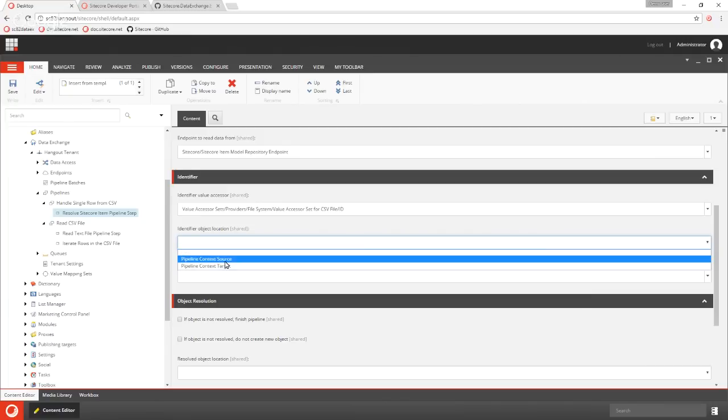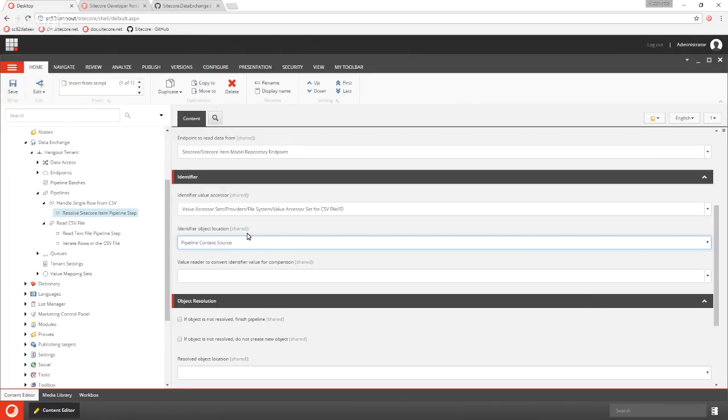The identifier object is the source object. So I want to read the value from the source object. I want to read the ID value from the source object.